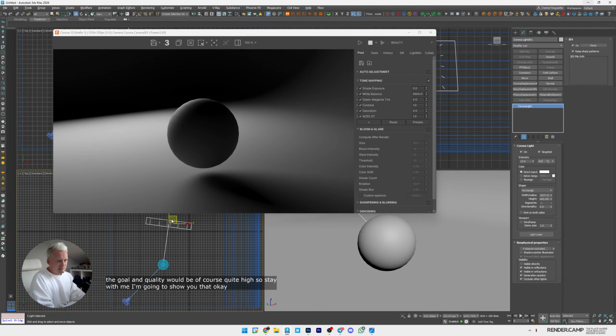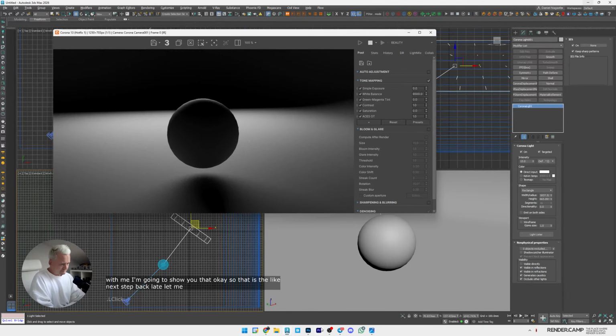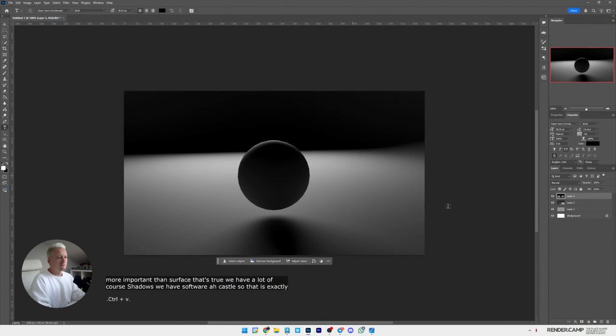Okay, so that is the next step, backlit. Let me copy it. And here we also have, as you can see, a small part of light. We have an extremely intensely visible shape of the object, shape more important than surface. That's true. We have a lot of core shadows, we have soft reflex, and we have a lot of cast shadows. So that is exactly what we need.